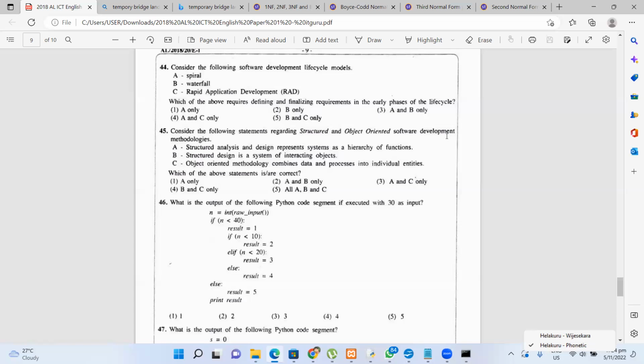Consider the following statement regarding the structured and object-oriented software development methodologies. Structured analysis and designing represent the system as a hierarchy of functions. Yes, in the structural model, we consider sequence, selection, repetition. We basically consider the functions, what are the things happening, rather than who is in the system, what are the components in the system. We consider the functionality.